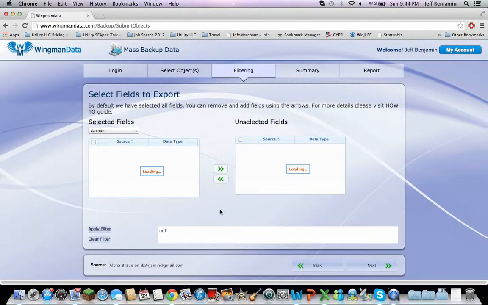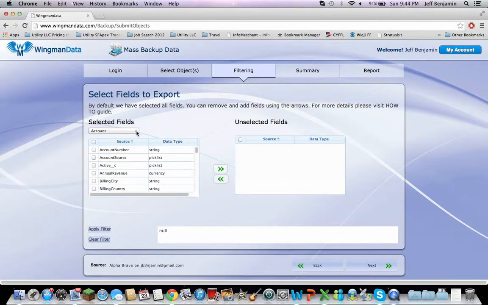This is the filtering page. On the filtering interface, you can select all fields that you would like to back up. Everything on this side of the page is going to automatically be backed up when you run the application. If you don't want to back up all fields, you can deselect them by clicking here and moving them to the unselected fields. Like this. If I want to move it back, I simply select it and move it back to the selected fields.